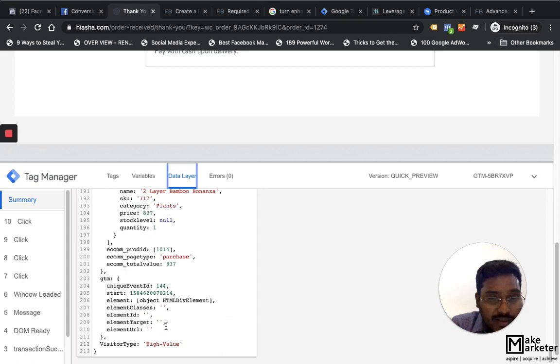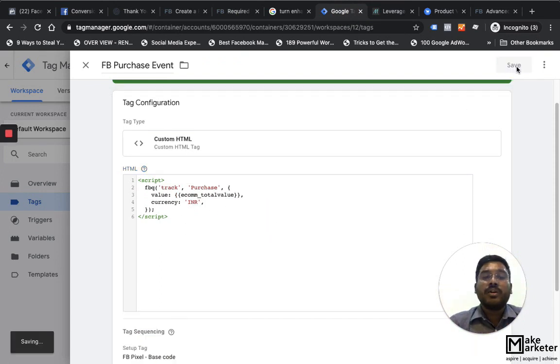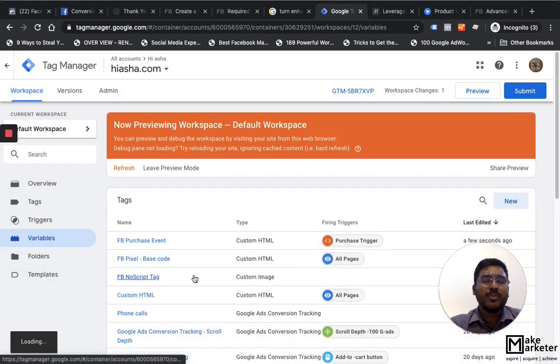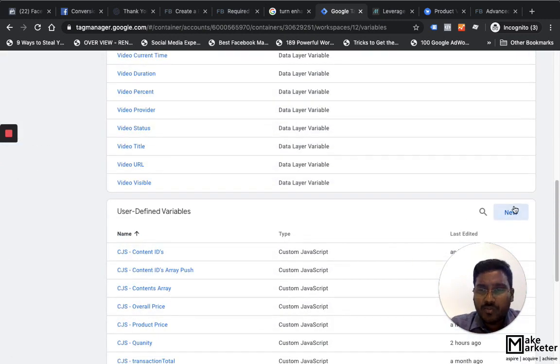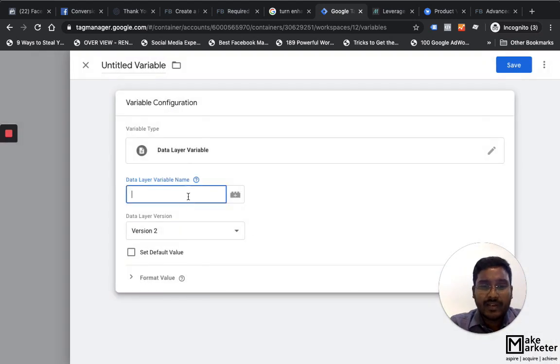So let's see. You see ecom underscore total value. I'm going to use the same variable here. I'm going to create one more variable in Tag Manager called data layer variable that will read the value from the data layer, which is ecom underscore total value. So I'm going to user defined variables, check data layer variable, and in the data layer variable, I check ecom underscore total value.